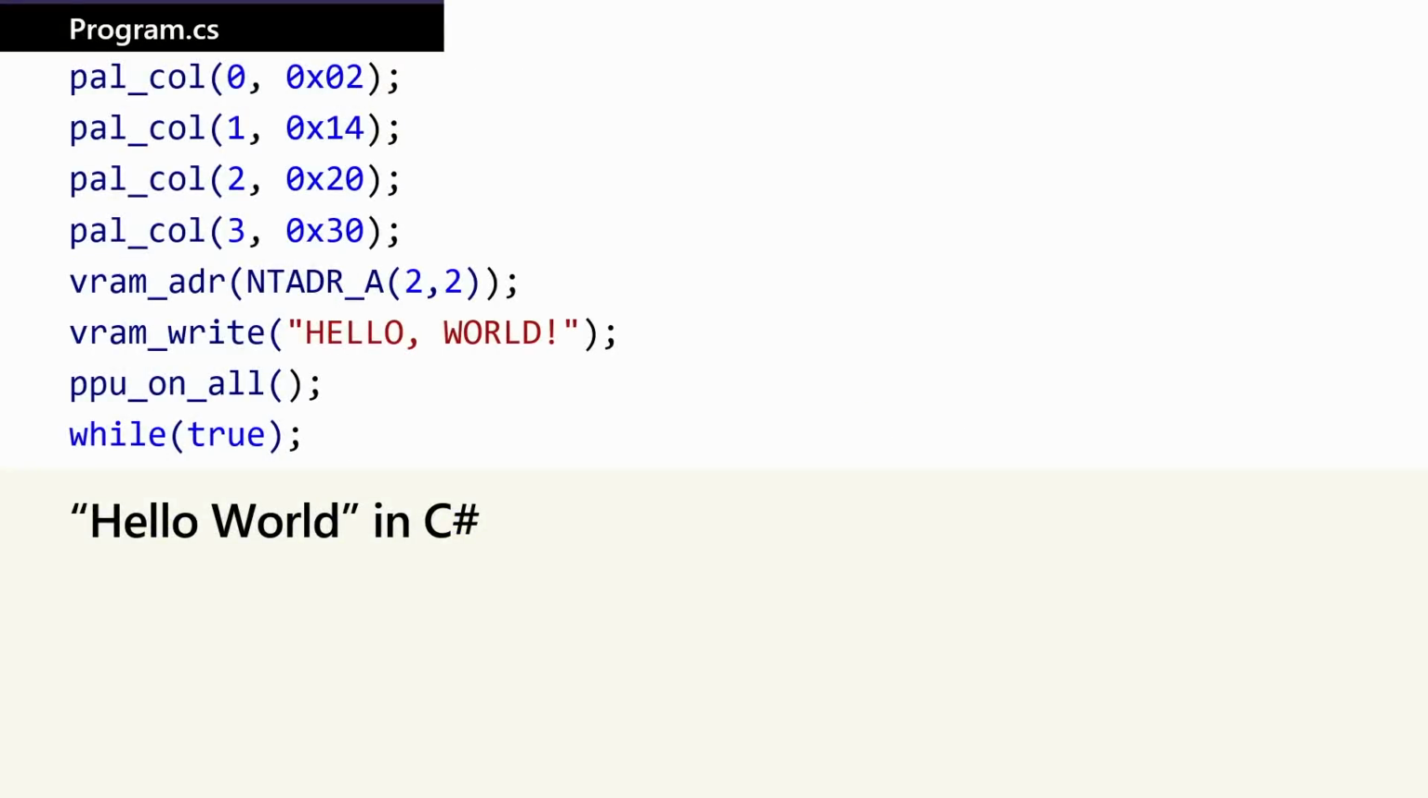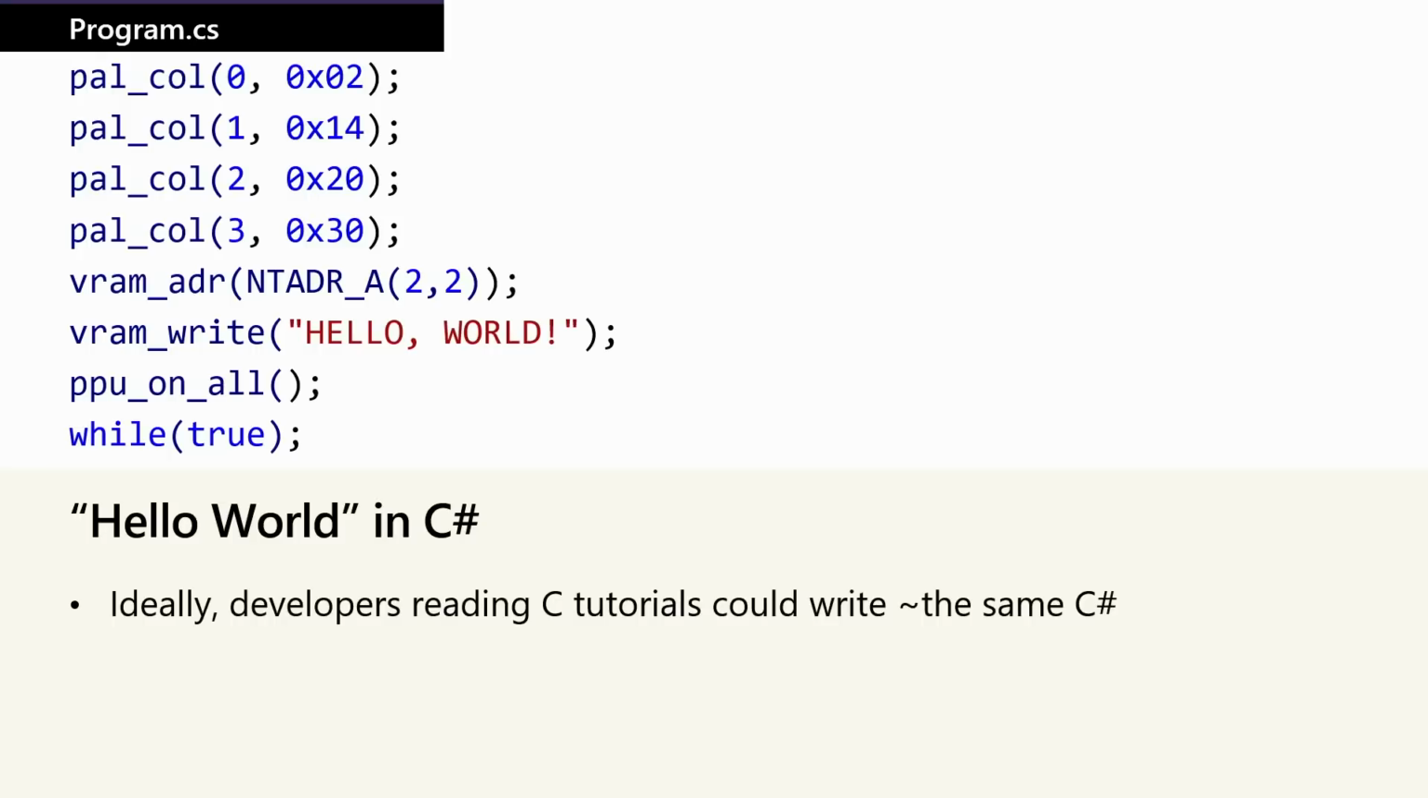So what could we do in C#? One of my goals here was to keep it looking the same, so that if you're looking at a tutorial in C, you could do the same thing in C#. With the idea that one day maybe I could come up with some API to make this look even prettier than what it is today, right?